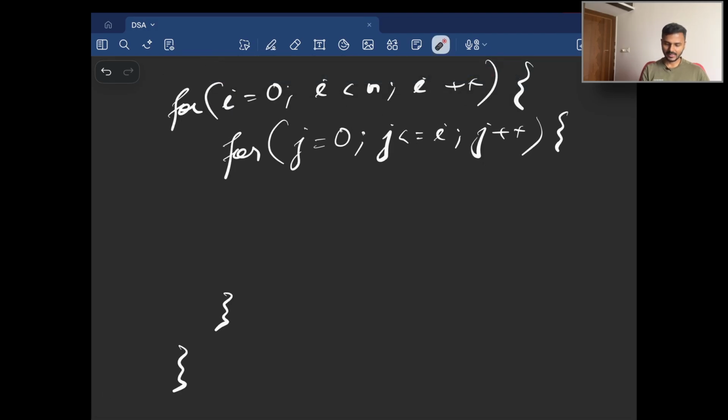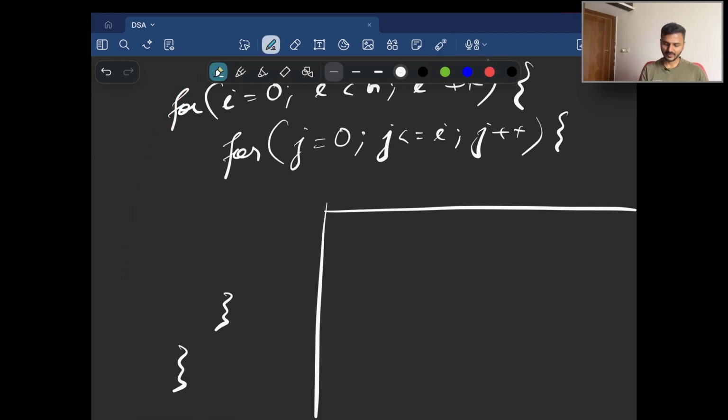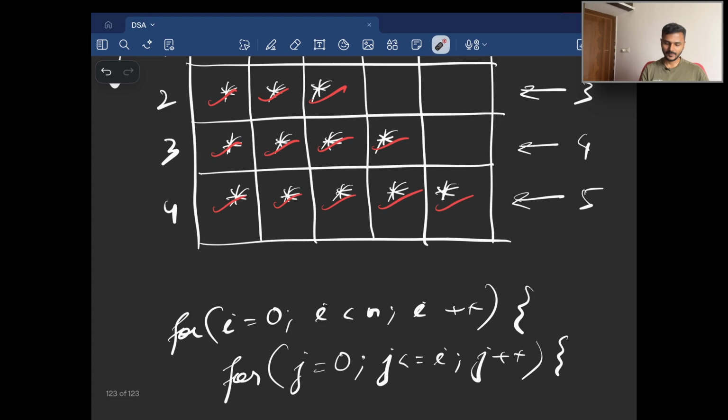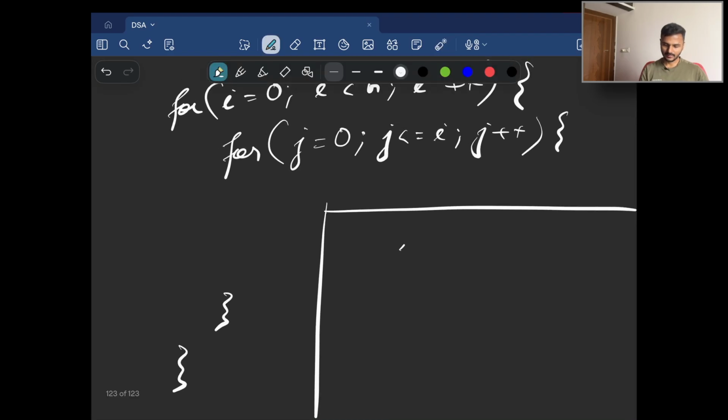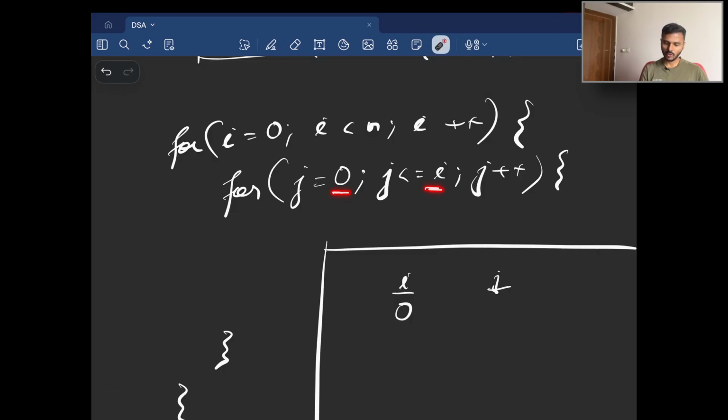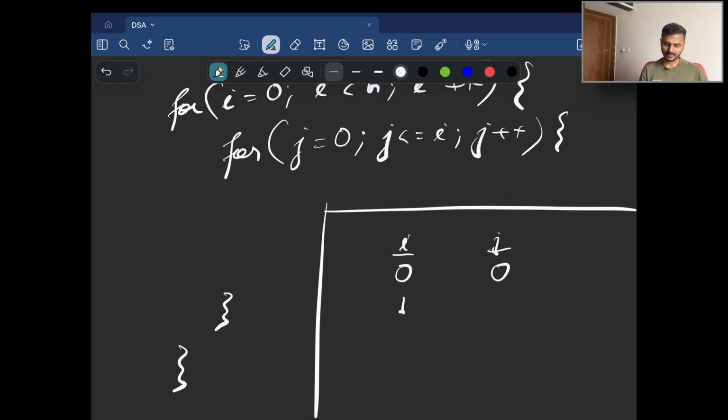So if we take this nested loop into consideration, what values of I and J will we have? Let's first of all check that and then decide how to print these asterisks, right? So if I say I is 0, what will J be? J will go from 0 all the way up to I, including I. So it will go from 0 to 0. Then when I is 1, it will go from 0 to 1. When I is 2, it will go from 0 to 2. I is 3, it will go from 0 all the way up to 3. And when I is 4, it will go from 0 all the way up to 4.